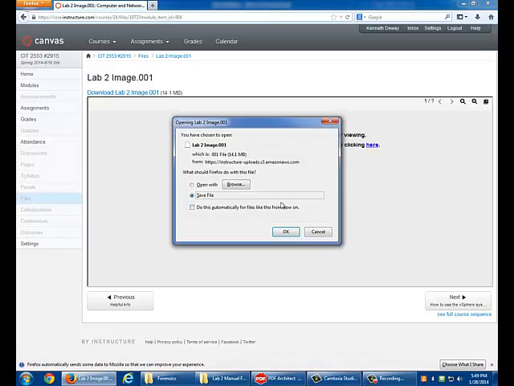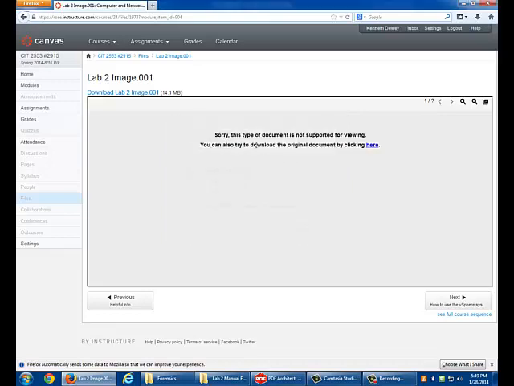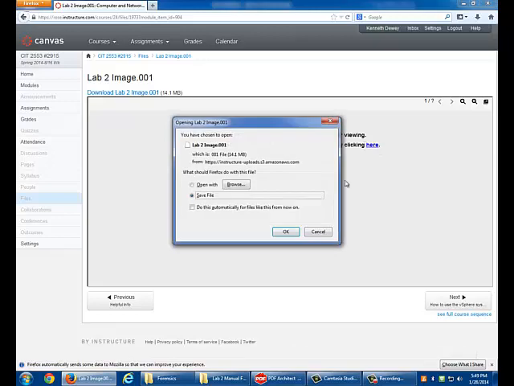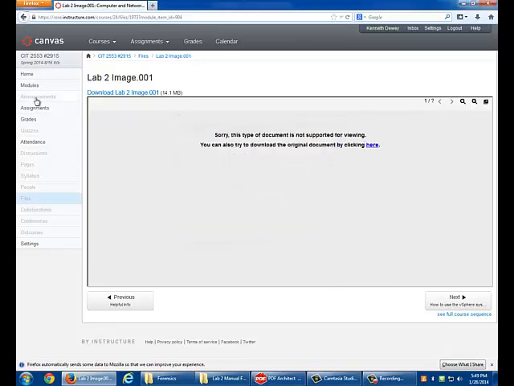Where do you click again? Click the part where it says, you can also try to download the original document by clicking here. Okay, and that'll just let you save it to your computer.